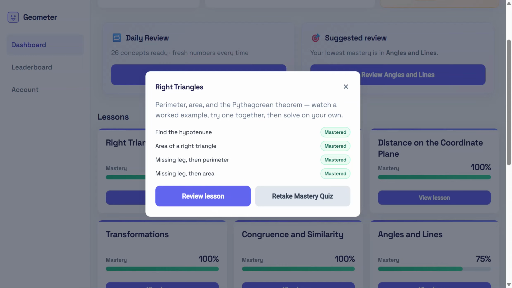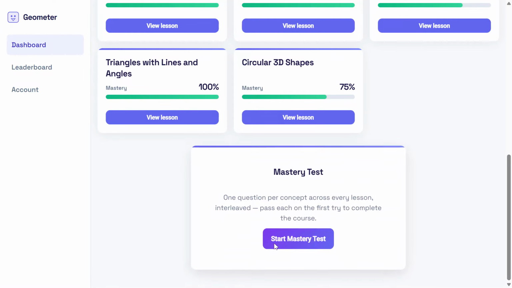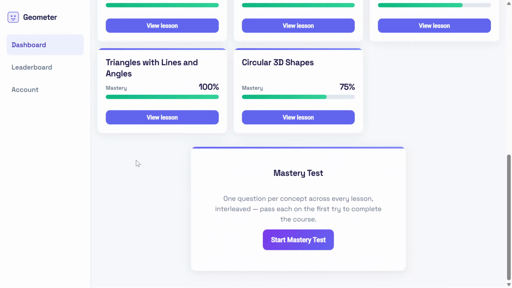The lesson is how the students will be initially introduced to the concepts, and then we also have the mastery quiz, which I'll go over later as well. And at the very bottom, there's a mastery test for them to review all the concepts at one time.